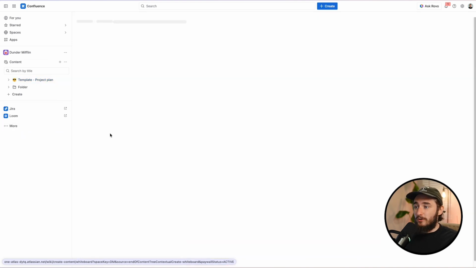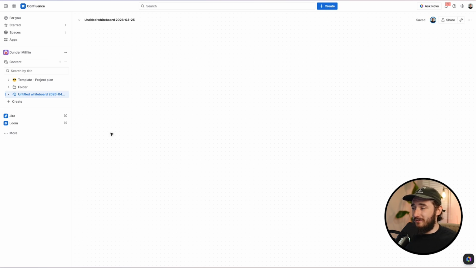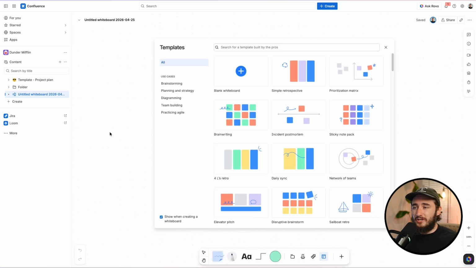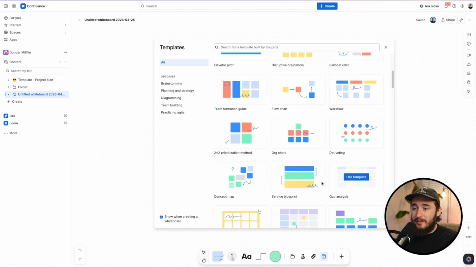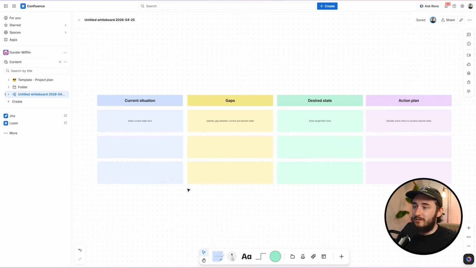Then we have whiteboards. This is super cool. If you use anything like Miro or similar tools, FigJam or the Figma whiteboard alternative, this is really cool because you could go in and have your templates in here, your whiteboards, and you don't ever have to leave Confluence.